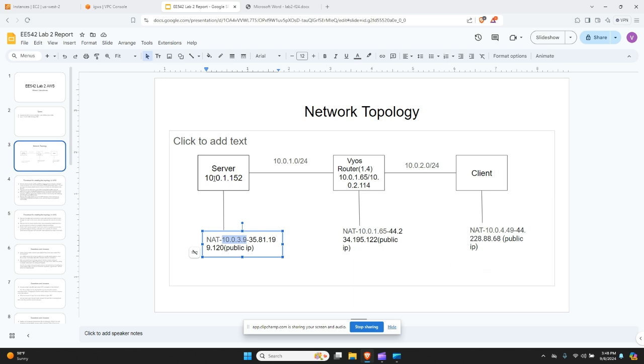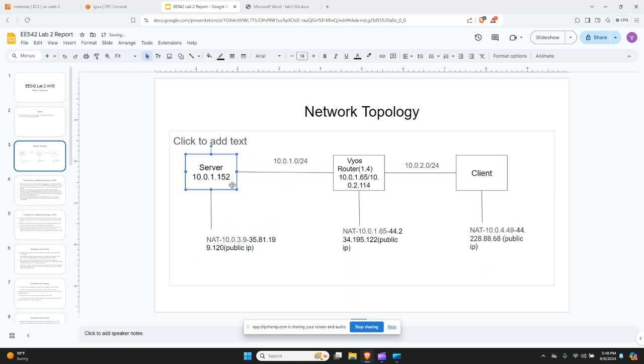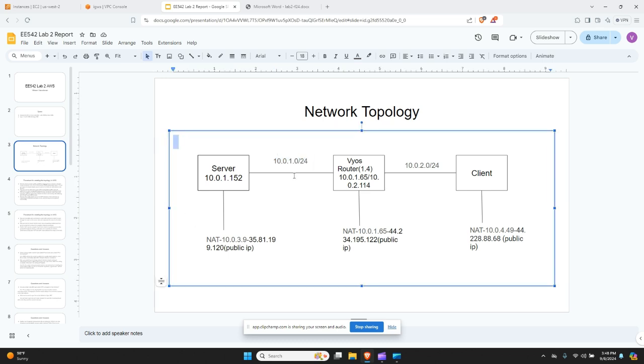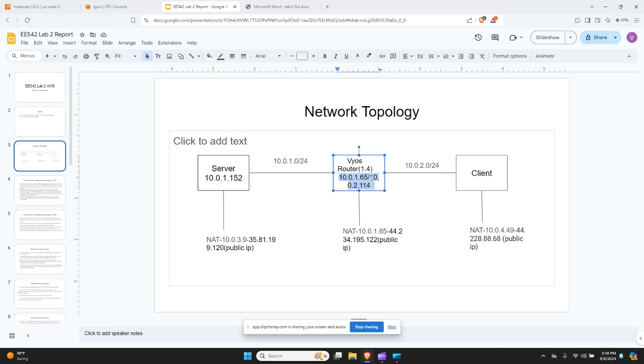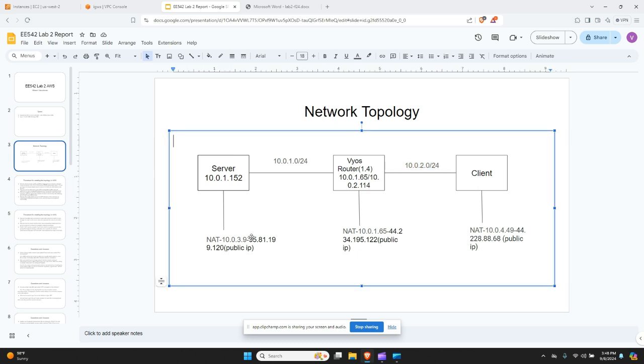The rest are the same. You have the server, you have the local IP address, and this is the NAT address mapped to a public IP. And here we have the first subnet, just like how we used intnet1 to label our virtual connection in the previous project. And we have the router, and the router has two IP addresses, one for the left interface and one for the right interface. All these are local IP addresses. And then this is the second subnet, intnet2, as we called it in our previous lab. And then we have the client.